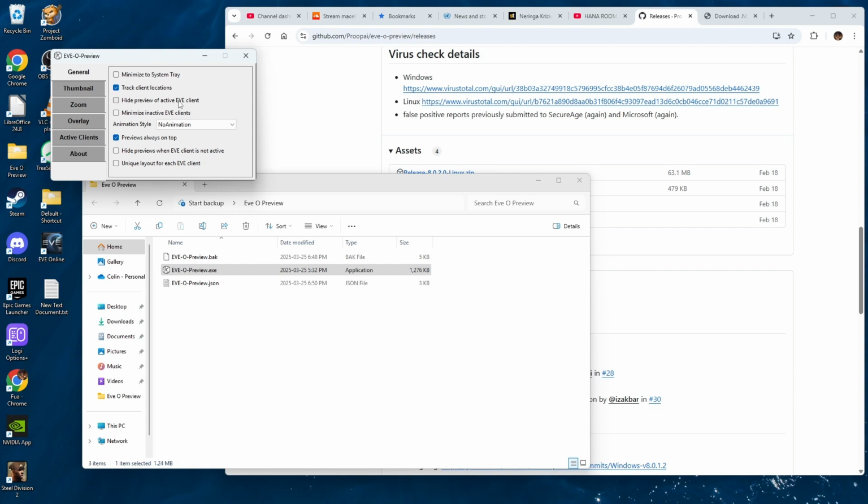Hide preview of active Eve client, I do not do. I find it confuses myself. I don't minimize inactive Eve clients because that will pause the live stream of those thumbnails, and a lot of times you want to be able to view those thumbnails as an Intel screen, an Intel source. So yeah, hide previews when Eve client is not active. Yes, if I go on to a web browser, I want to see the full web browser and not my thumbnails.